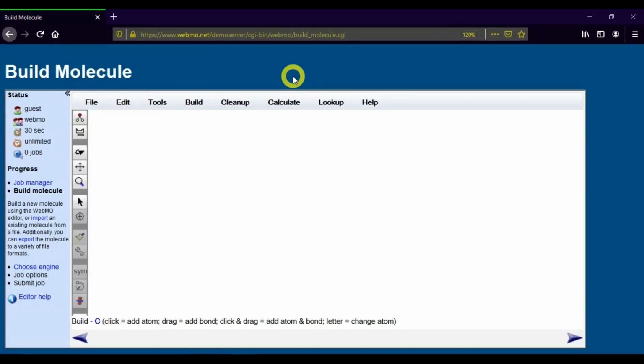In the previous video, we saw what a basis set is and the importance of it. In this video, we will see how to run a Gaussian calculation in WebMo and which basis sets are used to predict spectral data in Gaussian.